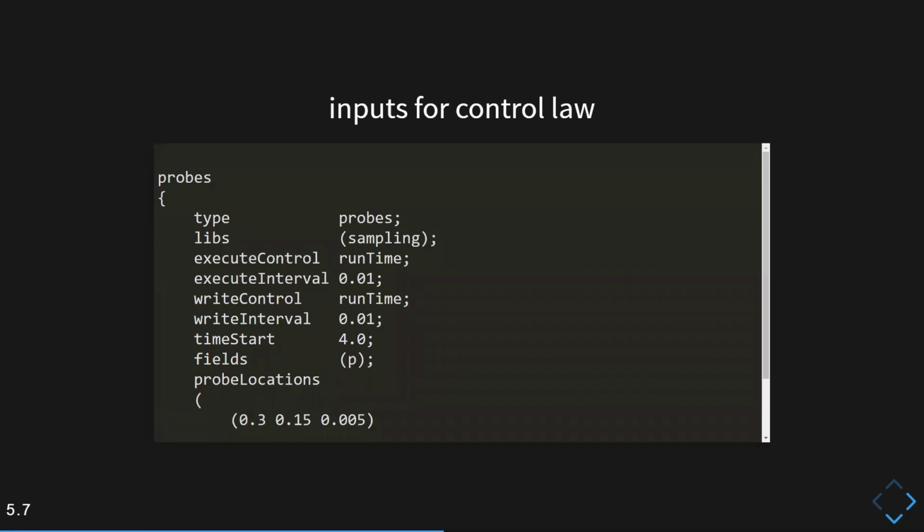What is actually particular to the reinforcement learning is that we use some function objects to retrieve the data, the states of the simulation in a couple of points. So you can use that, for example, using the probes function object. So this is going to be essentially the function object defining the state.